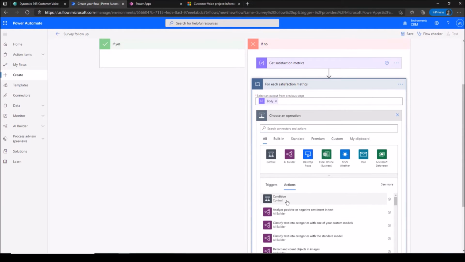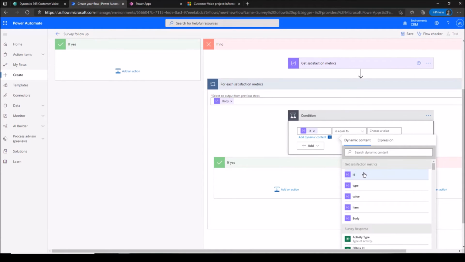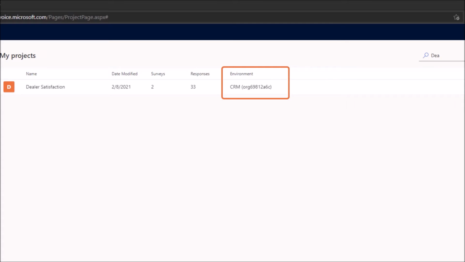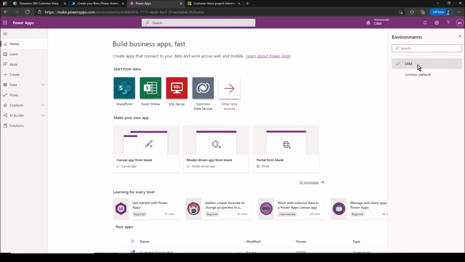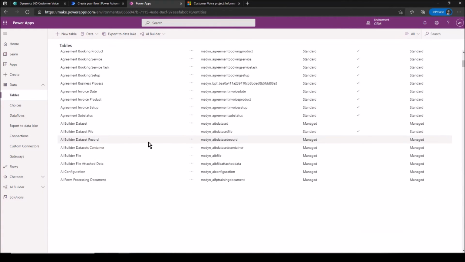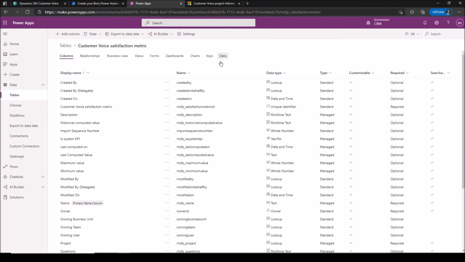Add a condition to evaluate the NPS matrix by specifying the ID. To get the specific satisfaction metric ID, you can go to make.powerapps.com. Make sure to use the same environment as your survey project environment and get the data. Navigate to the data tables, then expand the list of tables by clicking the link at the bottom of the page. Look for the Customer Satisfaction Metrics table, then go to the Data tab.